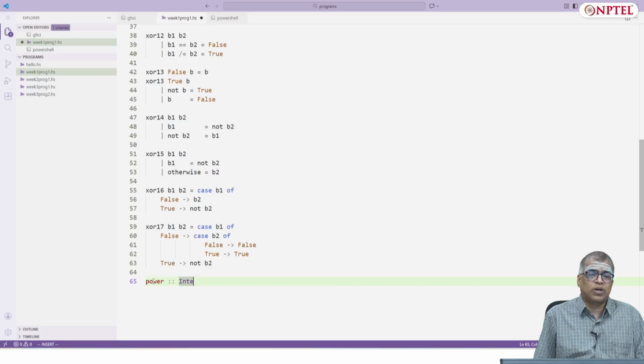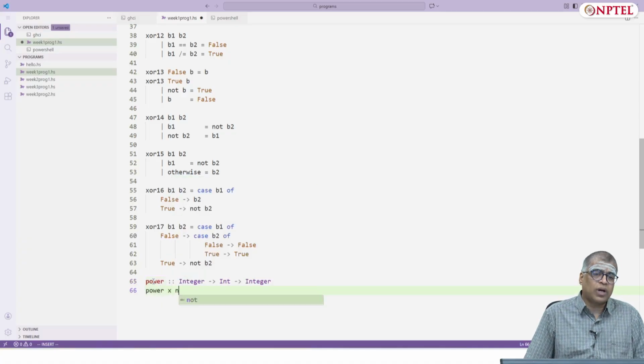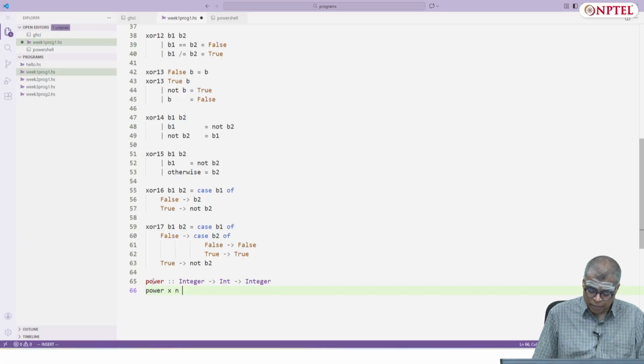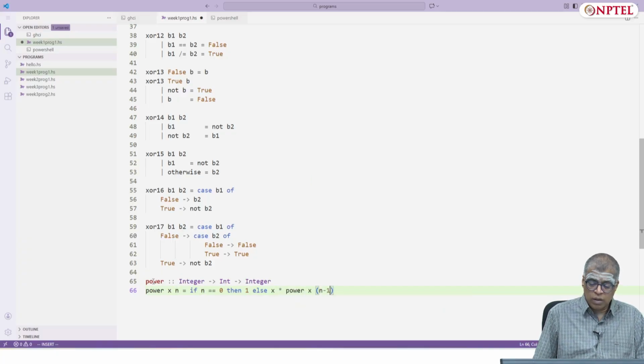For the moment, let's say that it works with Integer. We'll see the difference between Integer and Int in a moment. What this function does is power x n will raise x to the nth power. Let's see how we can define this. There are multiple styles of defining. One style which you could use is if n equals 0, then 1, else x times power x n minus 1.